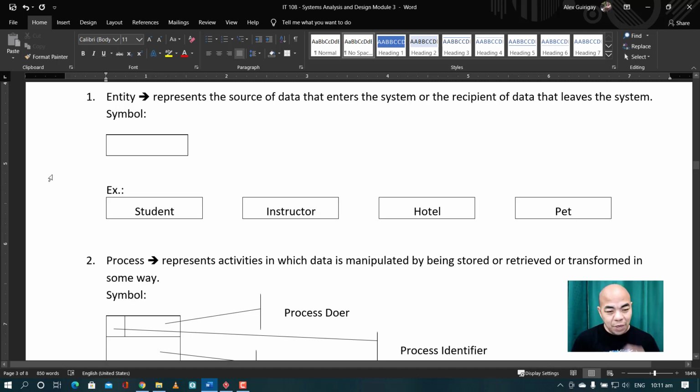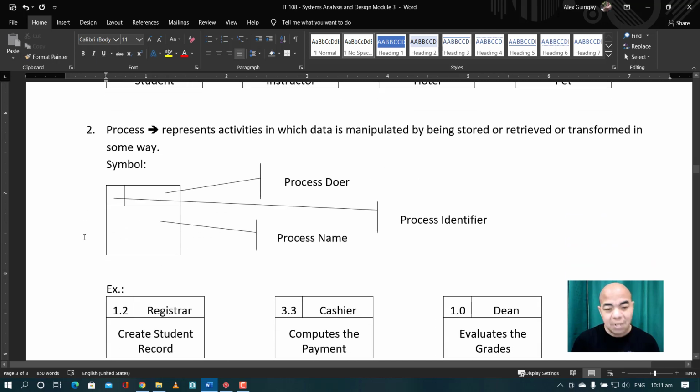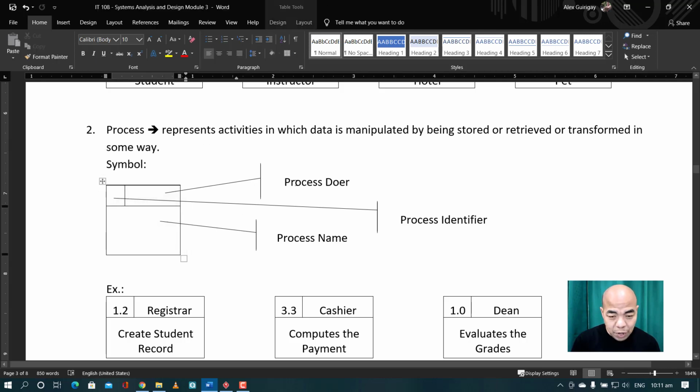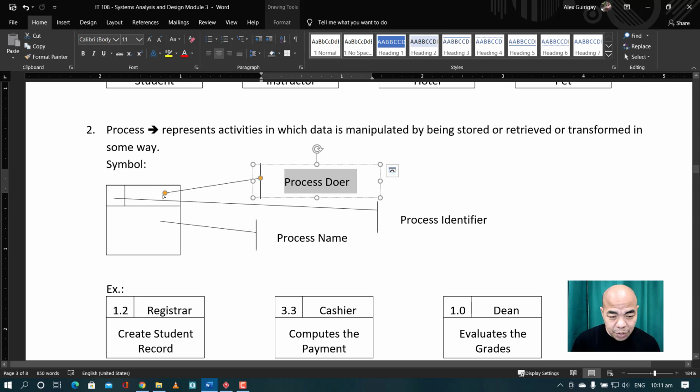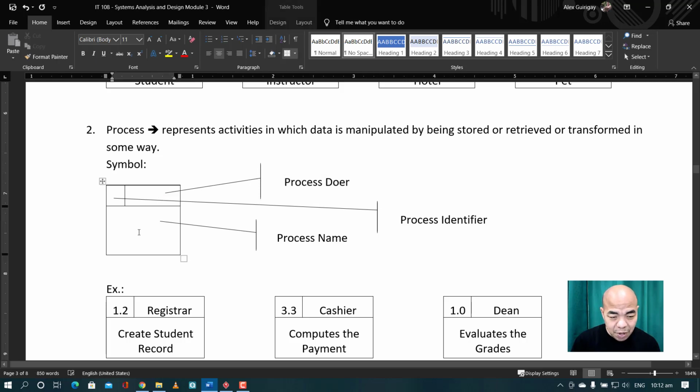Ayan. Then we have here, number 2 is the process. Okay. Ang process represents activities in which data is manipulated. Okay. So we have here the process symbol. Ganitong process symbol. Okay. So in this symbol, we label this one here. This is what we call the process doer. Dito. Then we have here the process name, dito. Then we have here also the process identifier, dito rin yan.